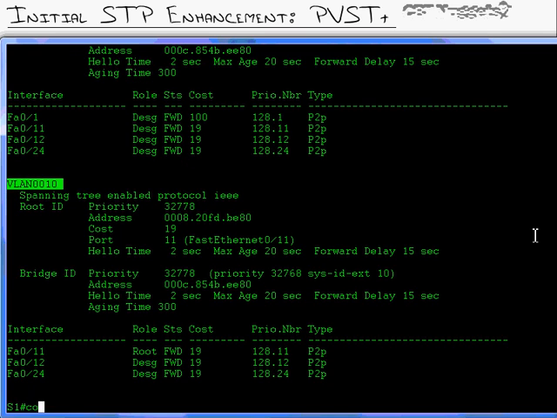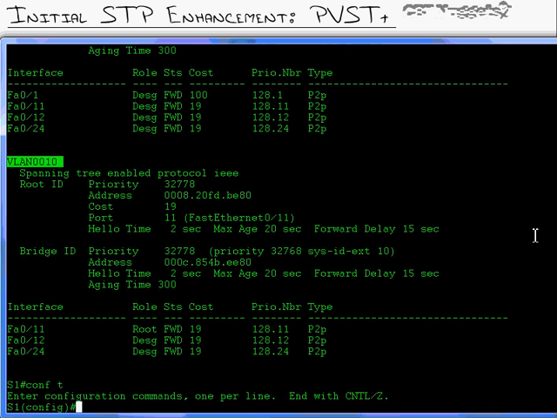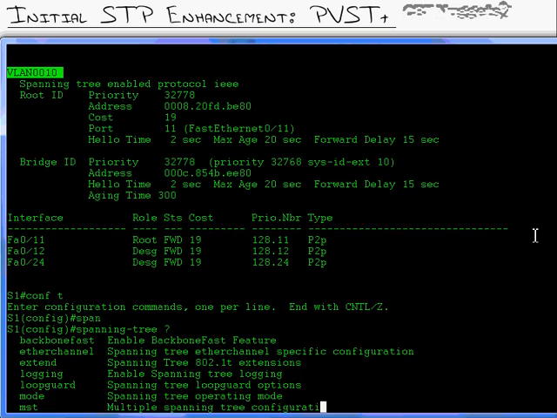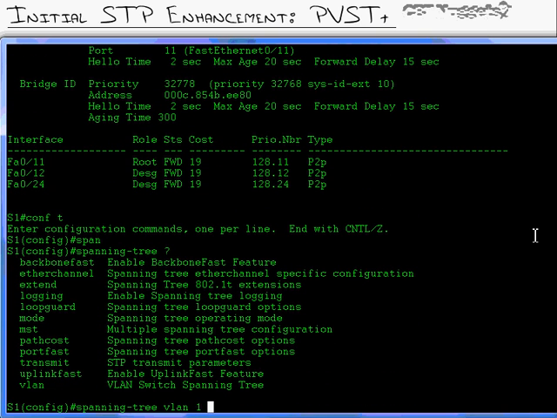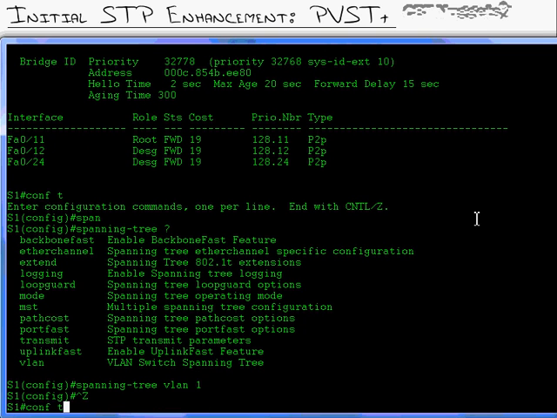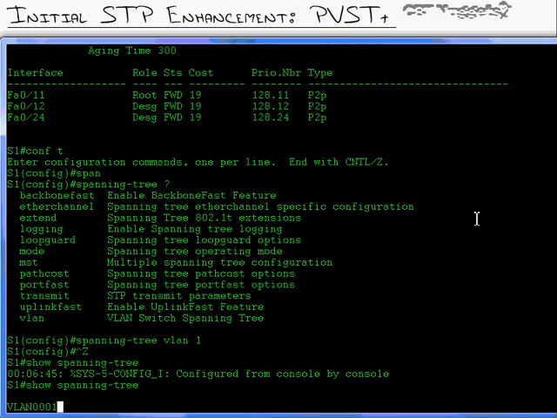Because when we were adjusting the priority, the command we used was spanning tree, and then I would type in VLAN 1, because I said we're using VLAN 1 everywhere, which adjusted the priority for this as the root bridge on VLAN 1, but didn't adjust it for VLAN 10 and VLAN 20 and 30 and all these other ones that we're using.